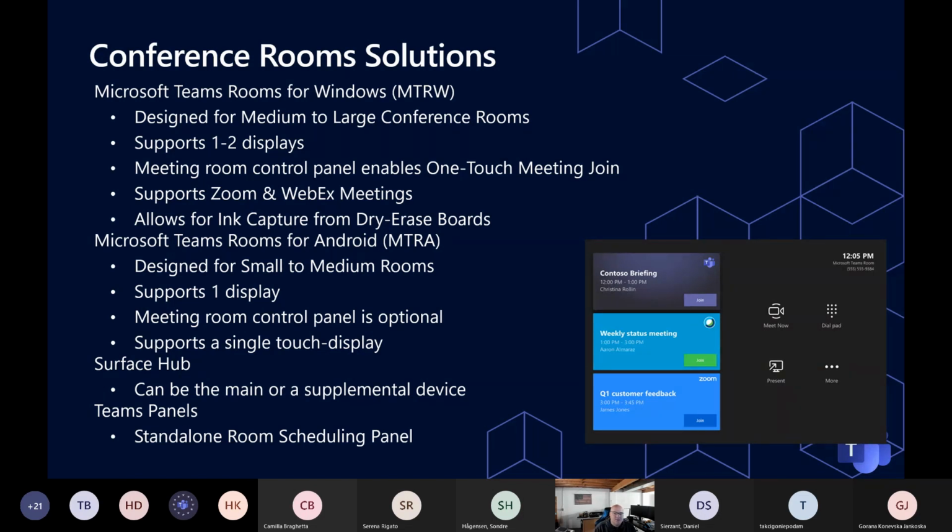The next category is your Microsoft Teams Rooms for Android. So if you guys have been inside the Teams Admin Center, this is formerly called our collaboration bars. These are really designed for our small to medium-sized rooms, and they today only support one display. They can be used in two different configurations where you have a single display in the front of the room that's touch enabled, and you're able to touch that and say, I want to join this meeting, and click on join.